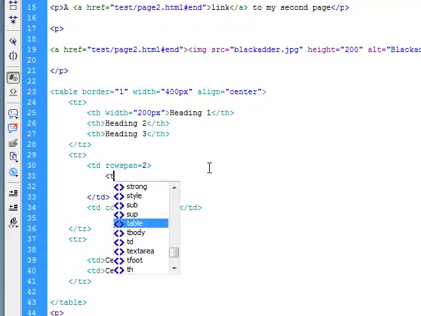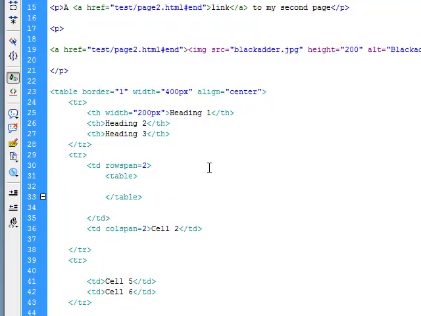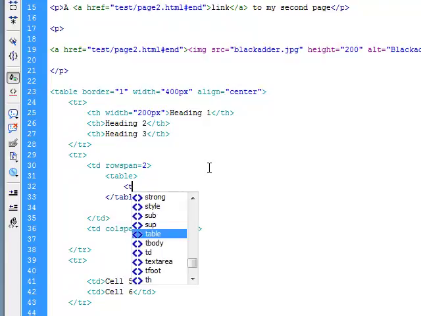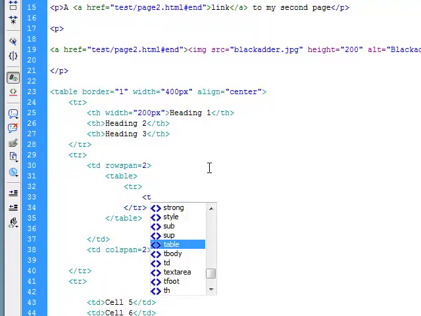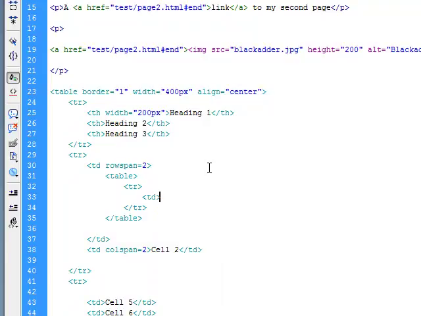So we have the table tag, and we close it, and we're just going to put a 2 by 2 table in here. So we start our row as normal and end it, and we're not going to bother with a heading, we're just going to use table data tags.